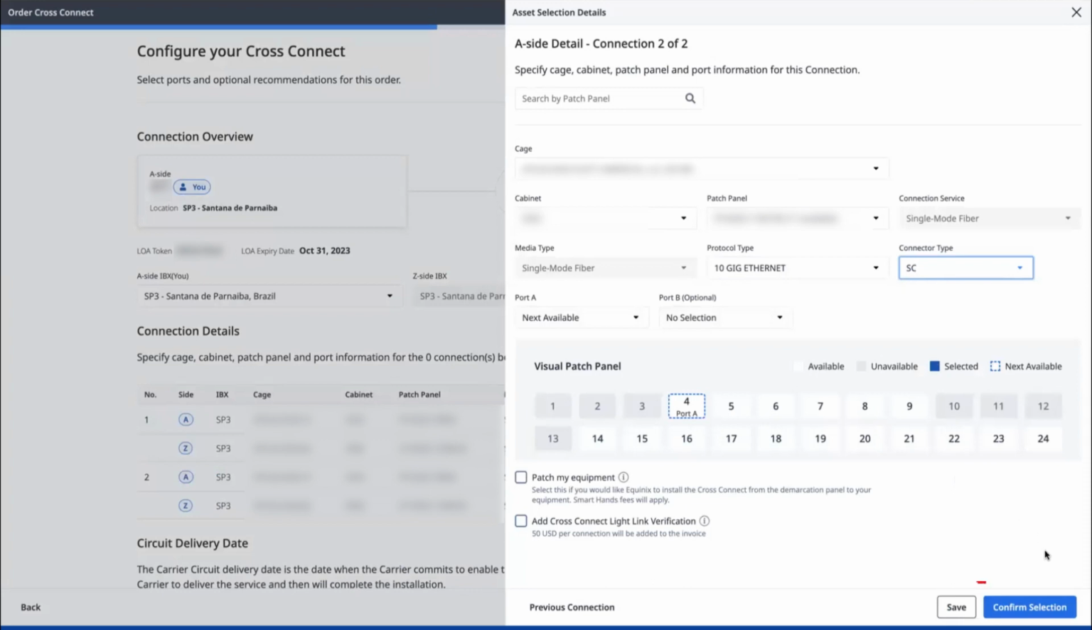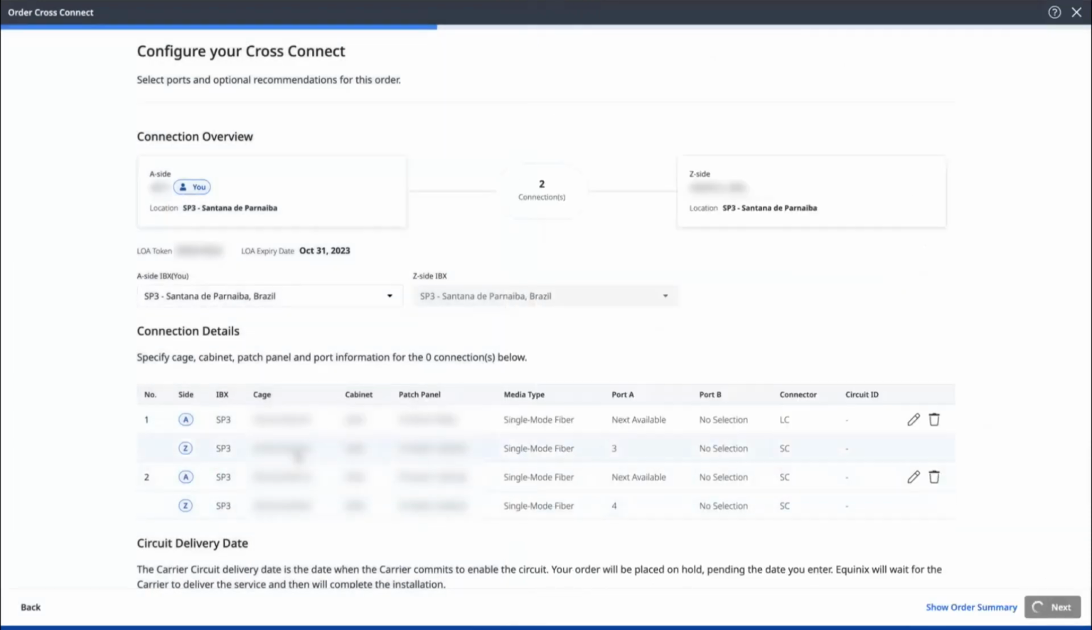Once the selections are complete, you can click on Confirm Selection. This will update the record in the connection details section. If you wish to edit or delete the record for connection 1 and 2 for the A side, you can do so by clicking on these icons.